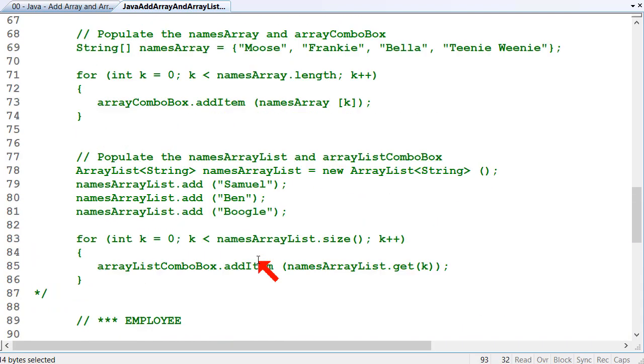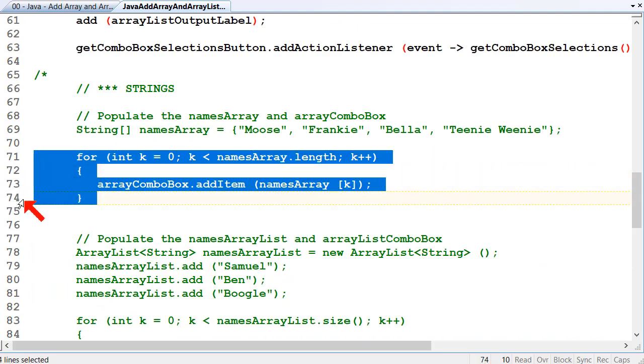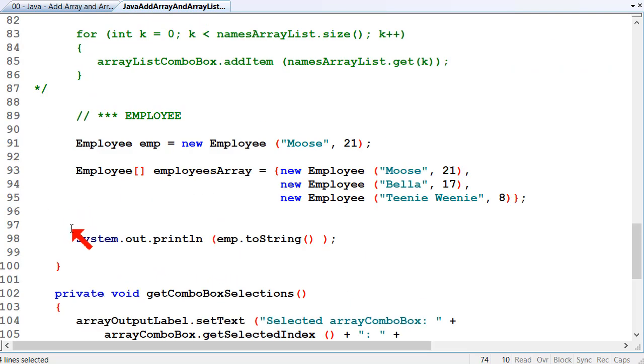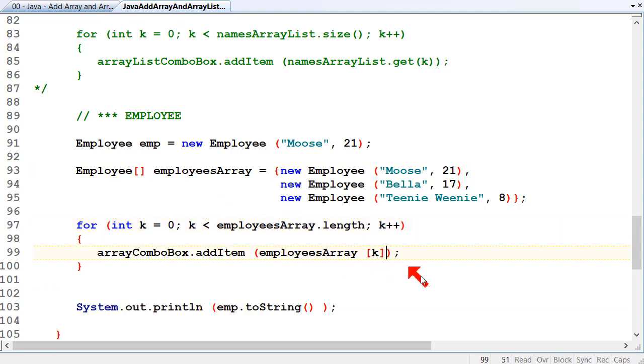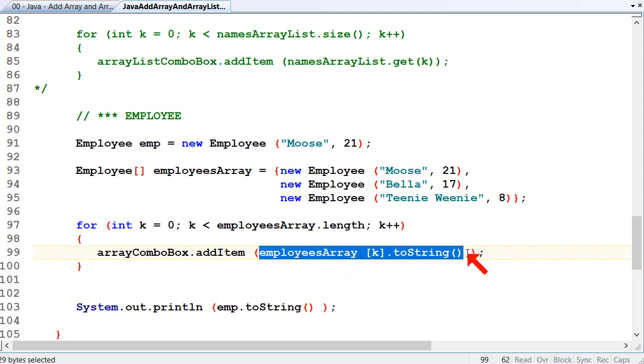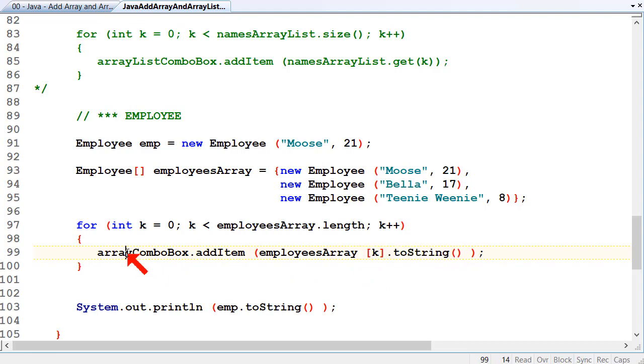So we want to add these employees now into our array combo box. So again, we want to get a loop like that, and we're going to loop through. It's now the employeesArray, and we want to go .toString. So we're adding a string representation of our data into the array combo box.